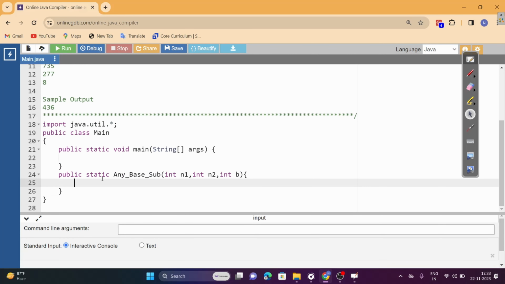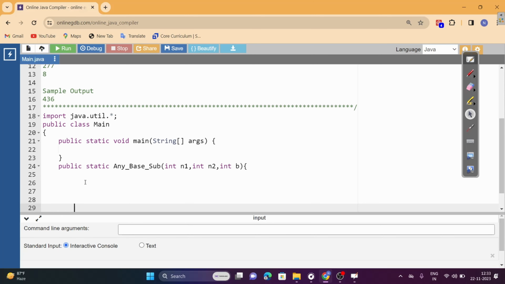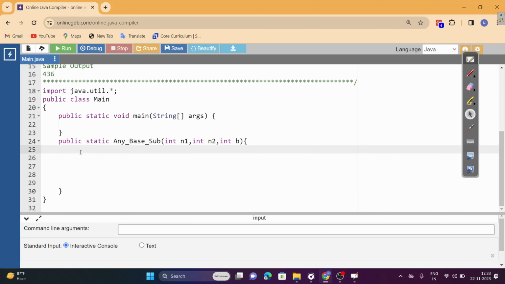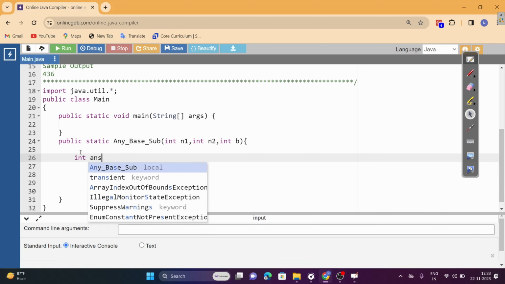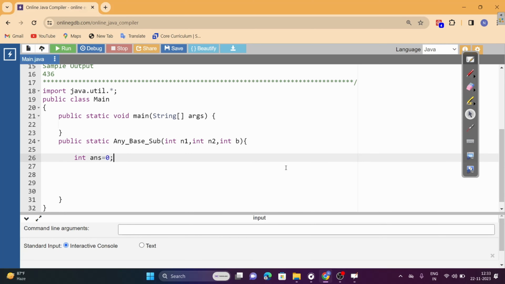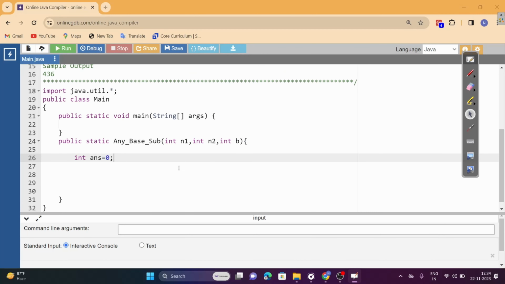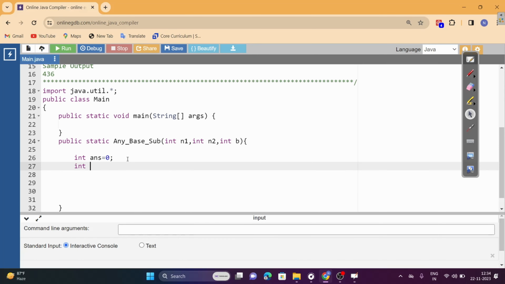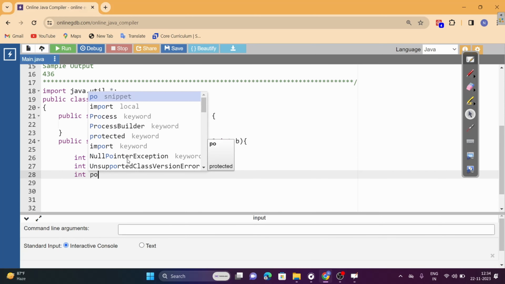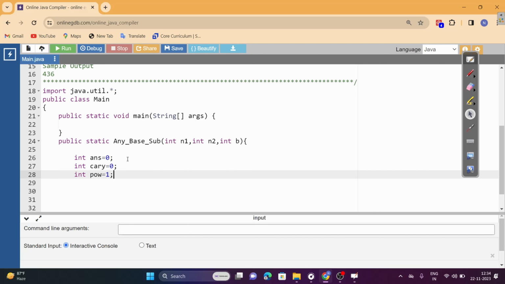Okay, fine. The first thing I need is a variable for storing my answer. So my answer is 0. Why? Because I need to perform this, and I need to store everything. So for that I need my answer variable, as well as a carry. Initially my carry is equal to 0. Also I need a power variable that starts from 1, since anything power 0 is 1.